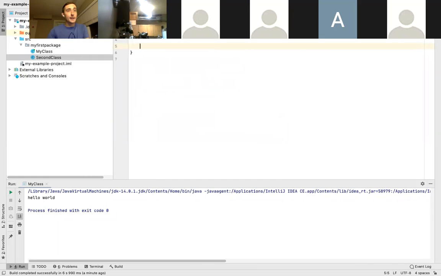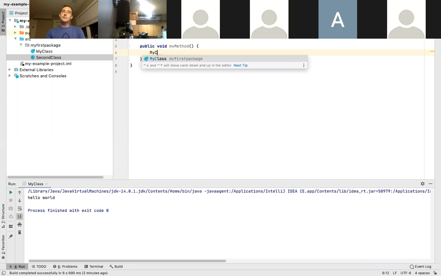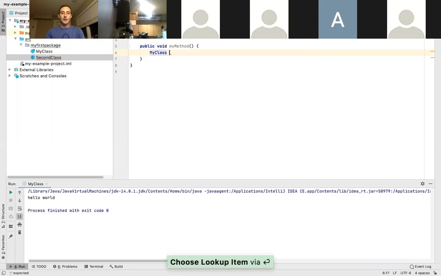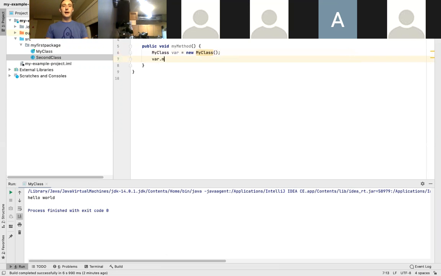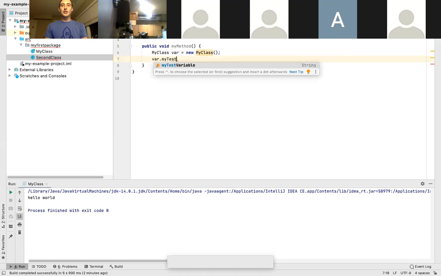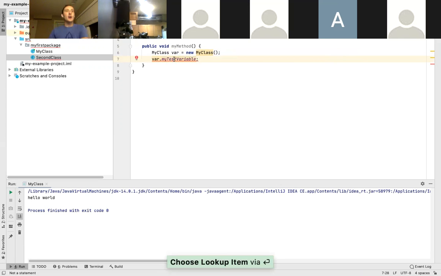If I was to create a method in here, like public void method, and I want to call to my class. We'll learn this more in chapter 4, but I'm going to go over it very briefly. We'll do var for variable, new class, my class. So if I do var.myTest variable, I see that IntelliJ is doing this, but I get a red underline.